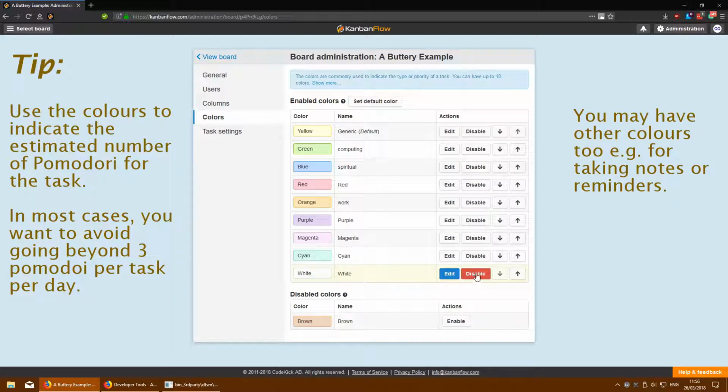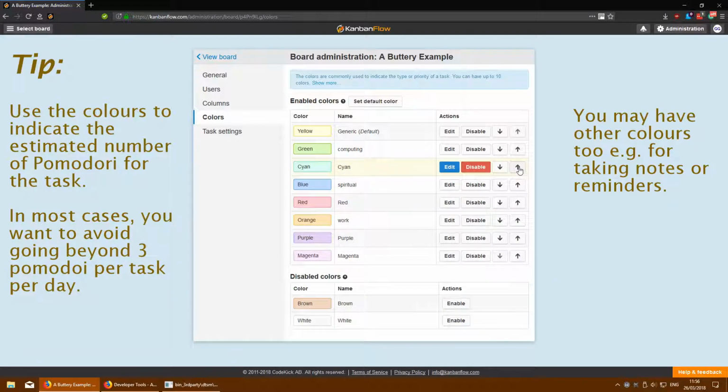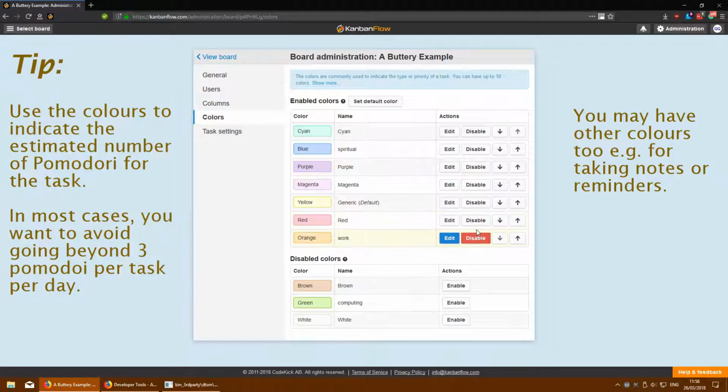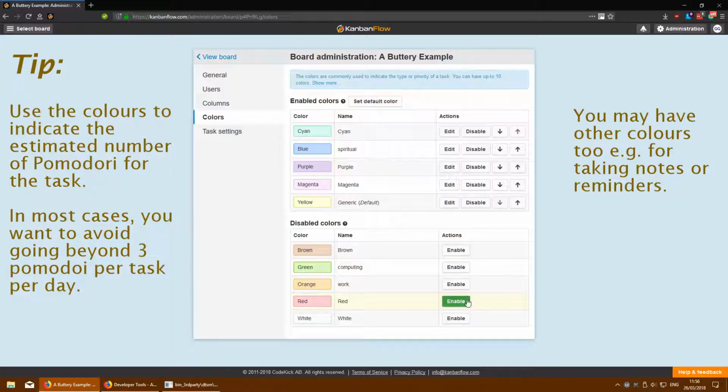Use the colors to indicate the estimated number of poetry a task will take. Remember, you rarely want to go above 3 poetry for any given task. Also, you could have colors for taking notes or reminders, etc.